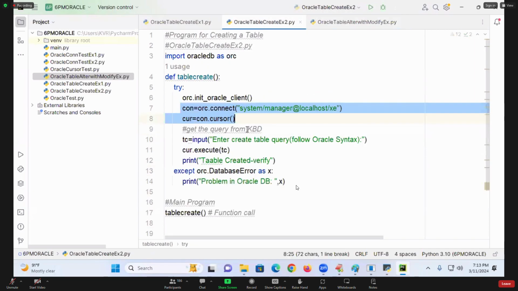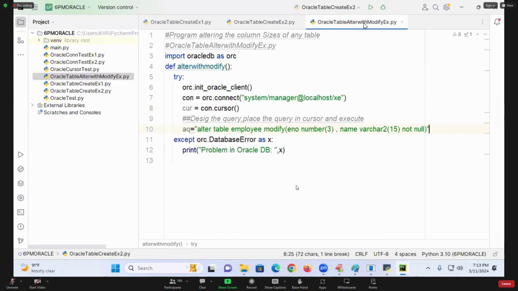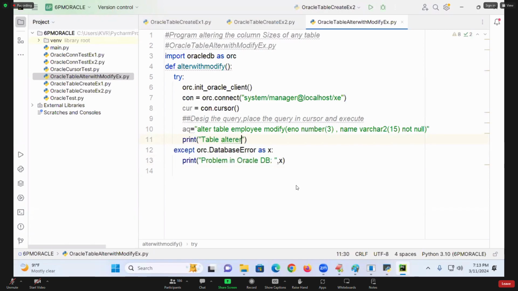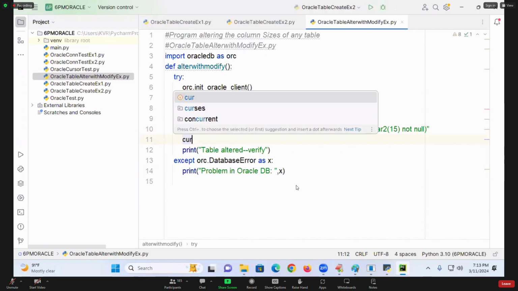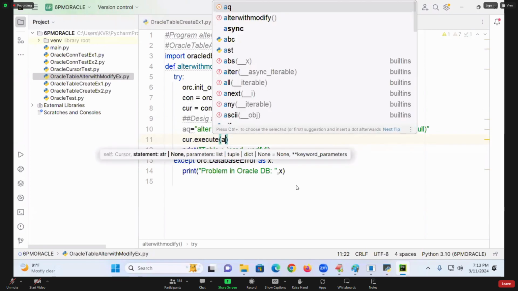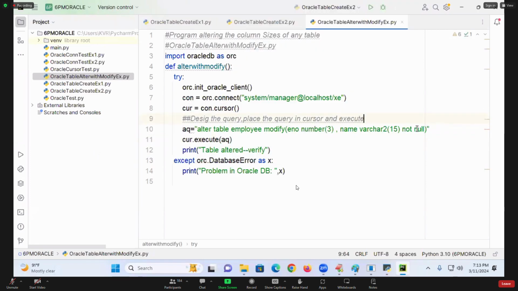Now after that, I am going to give you table altered. Print of table altered. Then verify. Execute required or not? CUR dot execute of AQ. Done. That's all.